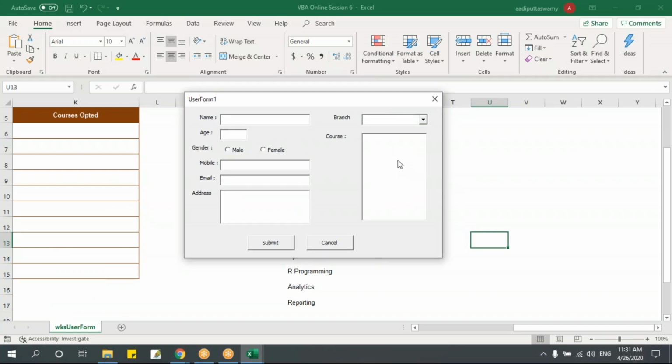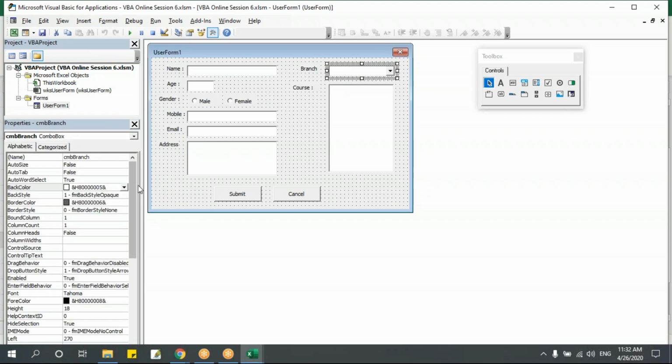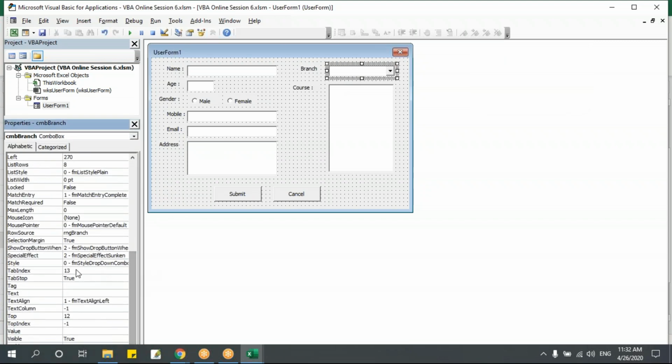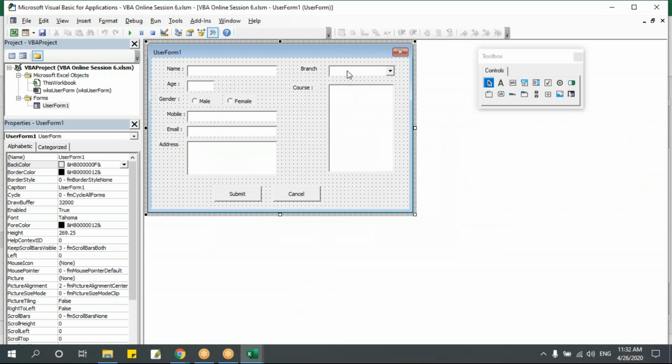Combo box means I told you it can be a text box as well as drop down. See, I can type something here. Go here and I can select. So anything can be done. Now suppose if you don't want the user to type here, then what I'll do, I'll go back, select this, and here scroll down. I'll have something called as style. It says style drop down combo. Click here, say drop down list. Click here. Now let me go and try to type. See, I cannot type.